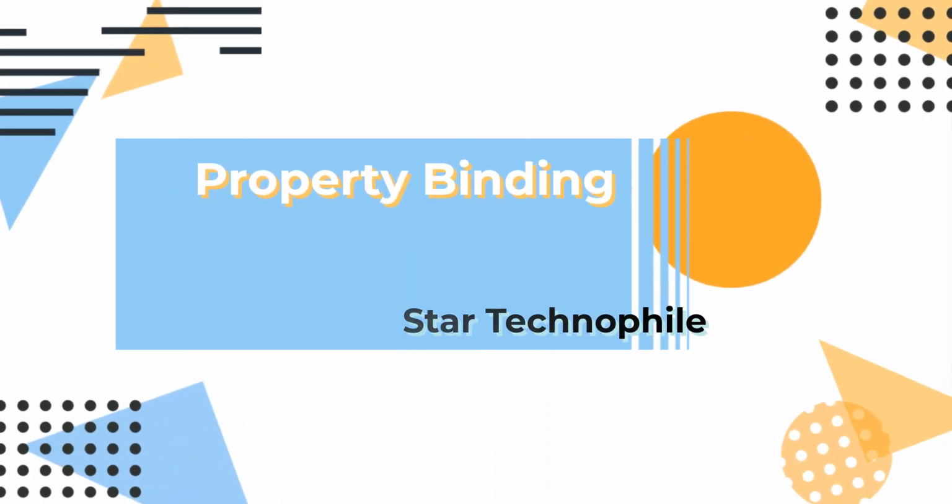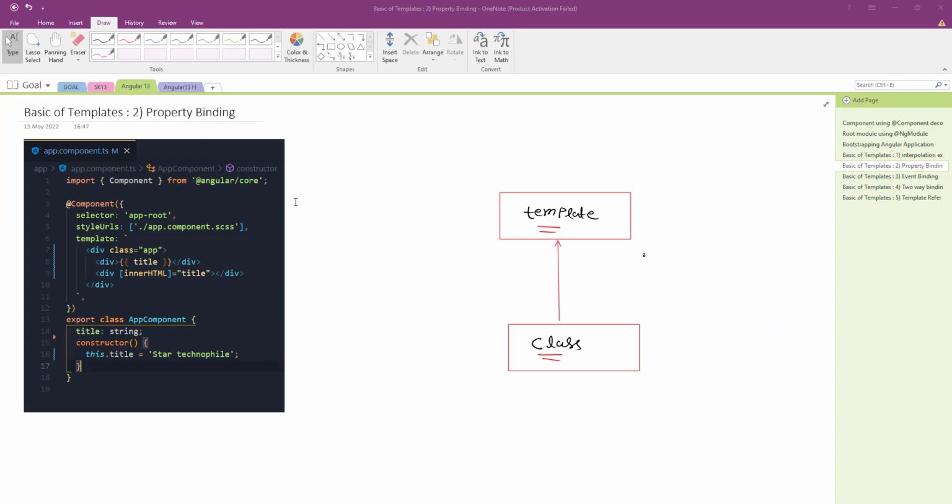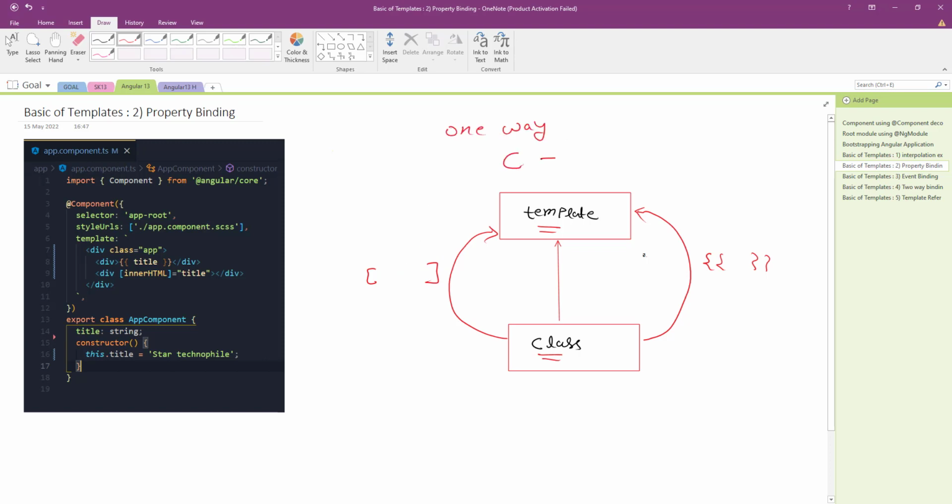Hello. So we have already seen how we can communicate from the class to the template, right? We will see another way to do the same thing, meaning communication from class to template. The first time we saw it using interpolation. Here we will see it using property binding, right? But this is again one-way communication, from class to template. How is this happening?